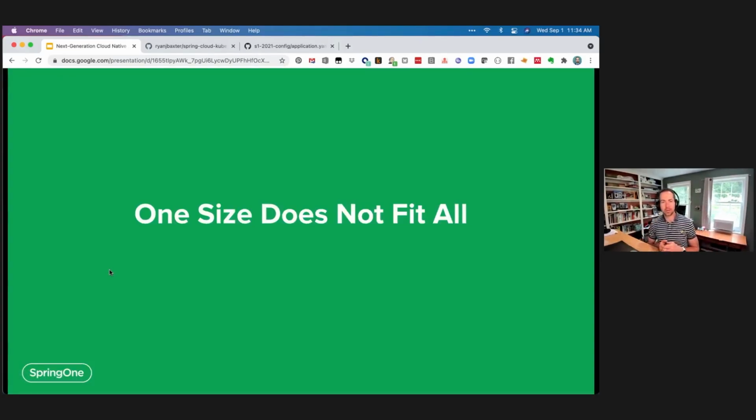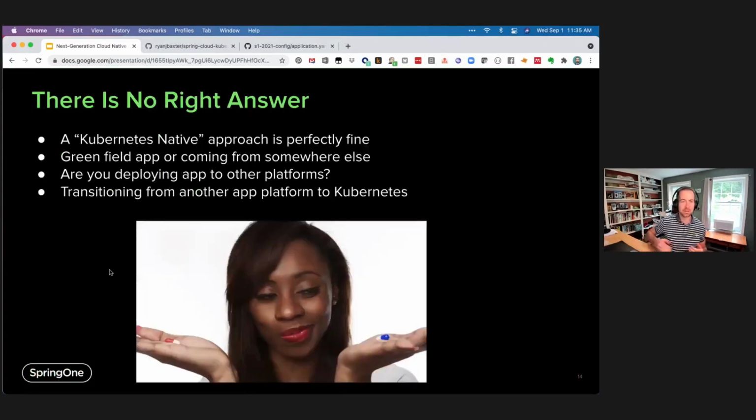But this model here and these services make it much easier to choose the approach that fits you, right? So when people ask me, should I use a config server or config map? How should I do service discovery? How should I refresh configuration? There is no right answer here. It really depends on what you're building, where you're coming from, and your specific situation. I can't give you one answer. There is no one size fits all, right?